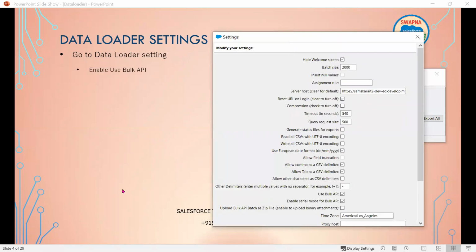Now in the settings, the important one is the Bulk API, which we need to enable. See here, the option in the settings is called use Bulk API. This is one, and another one is enable serial mode of Bulk API. These two have to be enabled.